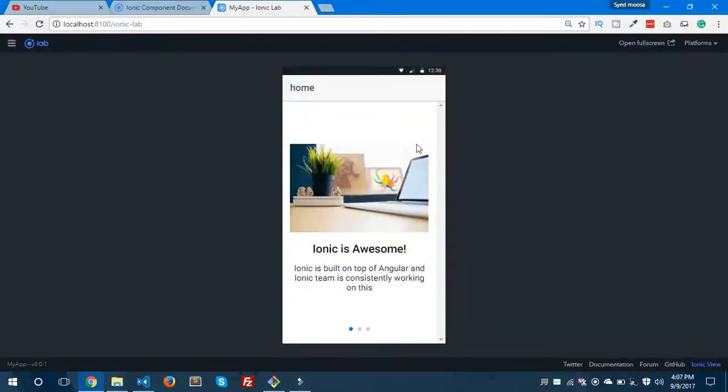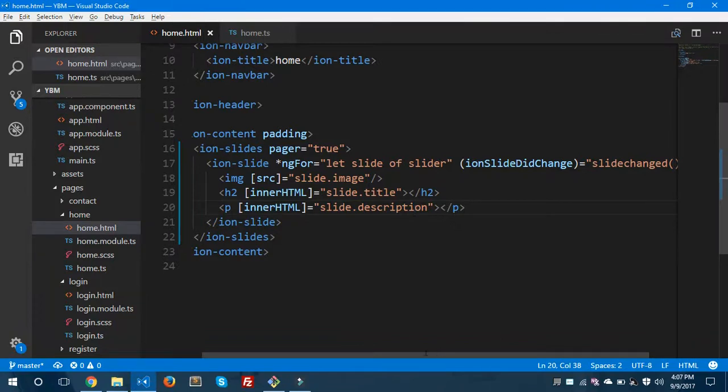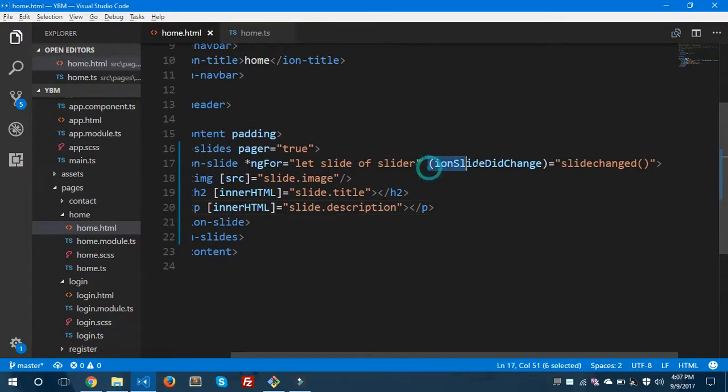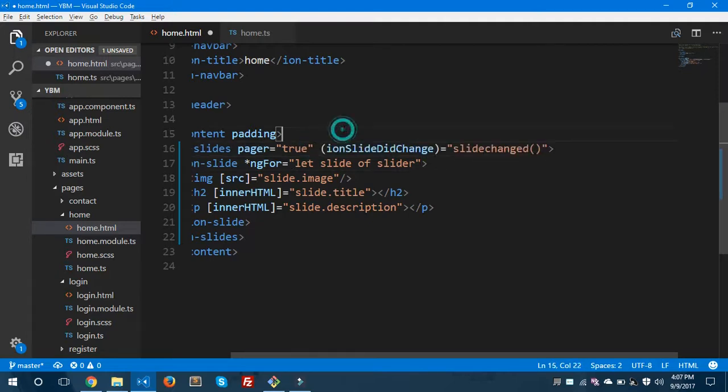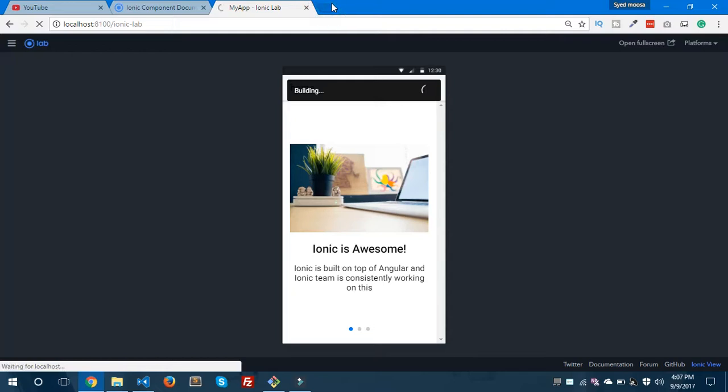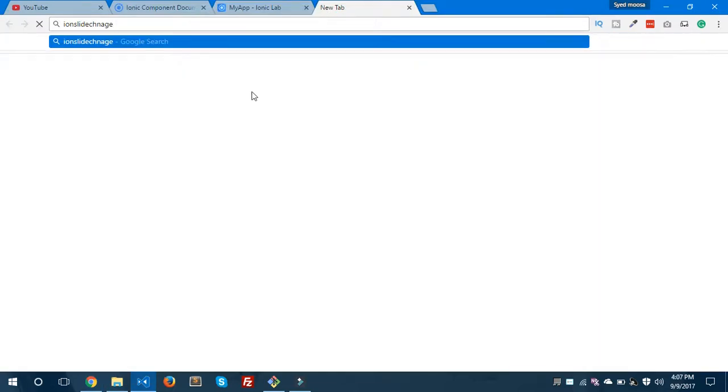ionSlideDidChange. I think I have given this wrongly. Let's give this to the ion-slides part, not to the ion-slide, right? And simultaneously we will also search about ionSlideDidChange. It is running now and it might take some time. We will search about this method on Google.